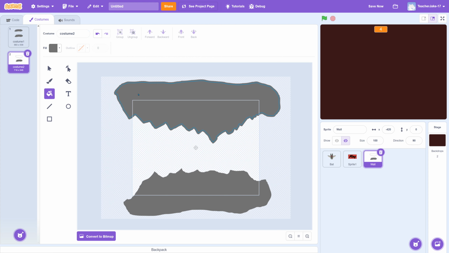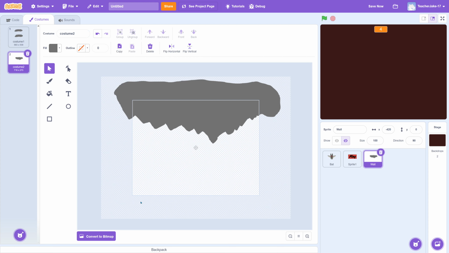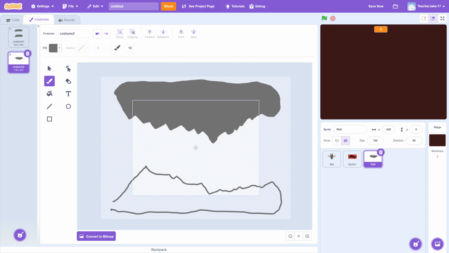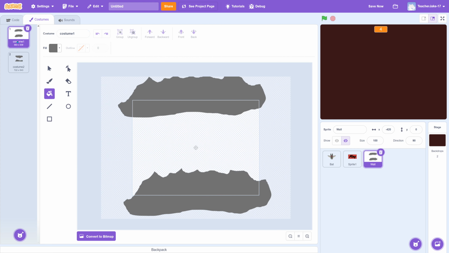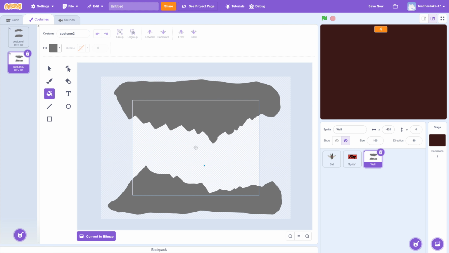And then I can go ahead and fill that in. Let's go ahead and delete this one too. I'll use the paintbrush. Again, I'll make it a little tighter at the top, then open up. So this can be our other shape. I'll fill this in. So just a little different shape, a little difference between these two costumes so we can get some different looking walls.